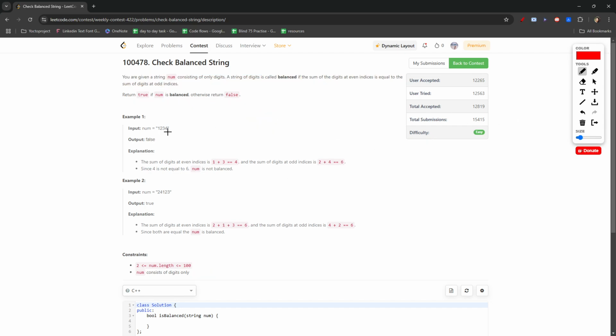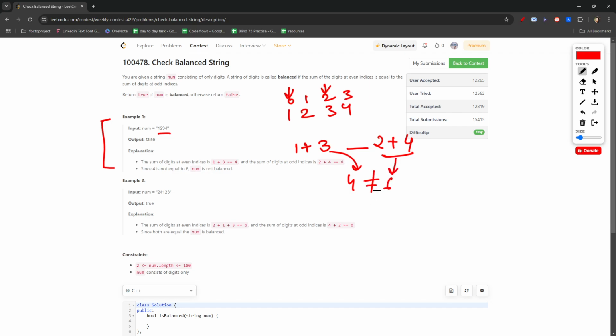So now if we check the first test case, here it is 1 2 3 4. So in 1 2 3 4, with indices 0 1 2 3, this is an even index, this is also an even index. So we sum these and check if both sums are equal or not. Then 2 plus 4, right, then 1 plus 3 would be 4 and 2 plus 4 would be 6, which is not equal, right? So that's why we are required to return false.